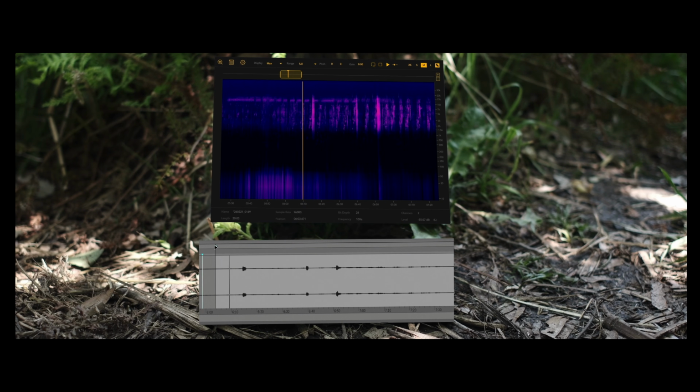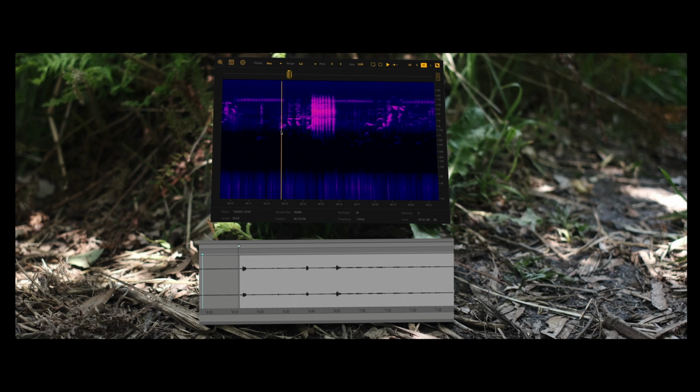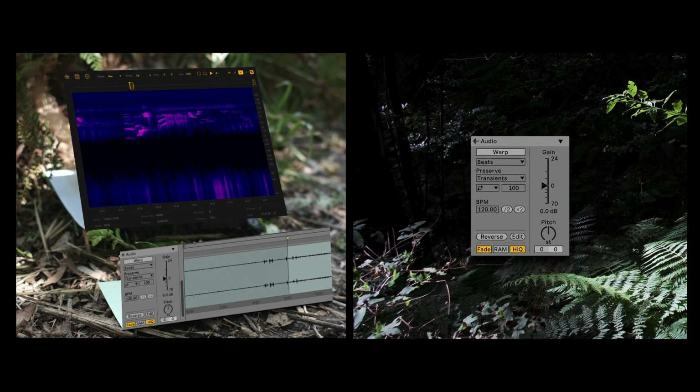If you're using the keyboard shortcuts, you can skip the playhead backwards or forwards with Alt-Shift-K or L on Mac and Control-Shift-K or L on Windows. The same applies for pitch and gain.